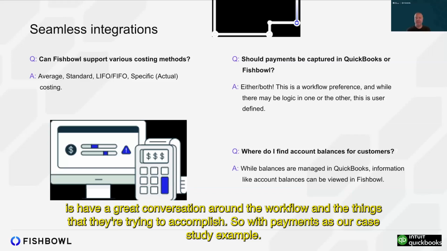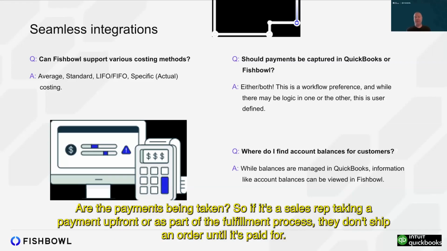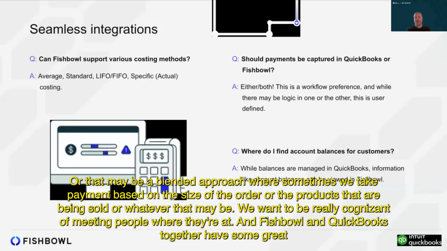So with payments as our case study example, one thing to keep in mind is where and who are the payments being taken. If it's a sales rep taking a payment up front, or as part of the fulfillment process, they don't ship an order until it's paid for, then it might make sense to use Fishbowl to capture that payment. If, however, they're on terms and they're invoicing out, and that's really a financial function within the organization, well, there's no need to take the payment in Fishbowl. QuickBooks has a great way of doing that. Or that may be a blended approach where sometimes we take payment based on the size of the order or the products that are being sold or whatever that may be.